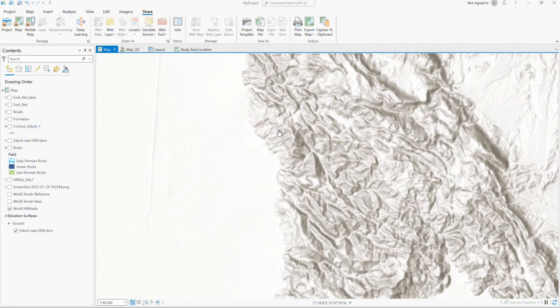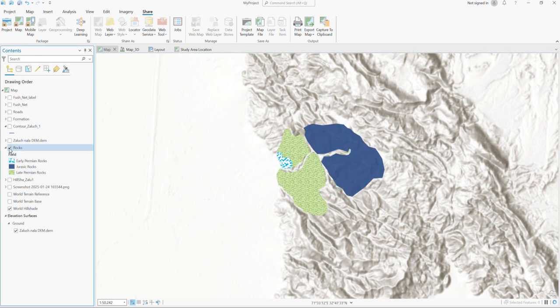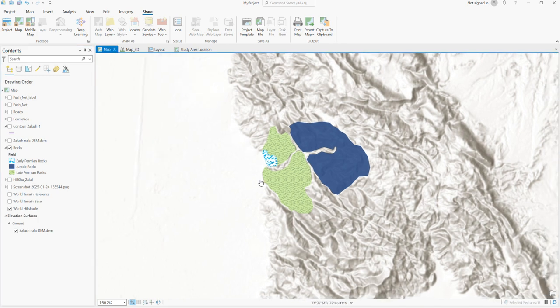Today in ArcGIS Pro, we will learn how to create a histogram, bar chart, or line chart of different fields in ArcGIS Pro. For example, if I want to create a chart showing which rocks are more abundant and which rocks are very few in polygon size, we can create different charts in ArcGIS Pro.